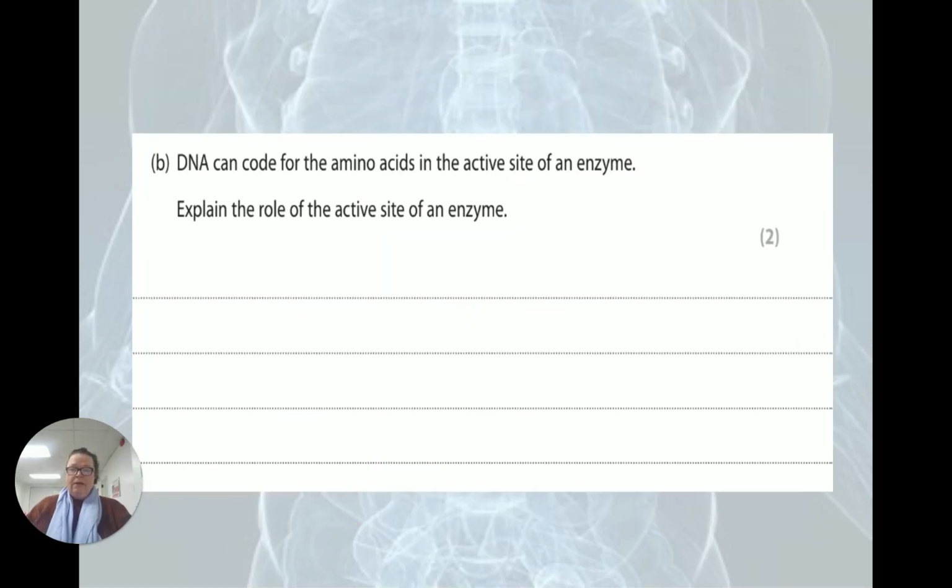So they're going to get a little bit harder now. DNA can code for the amino acids of the active site of an enzyme. Explain the role of the active site of an enzyme. So pause the video. It's 2 marks. Think about what key words you might need for this one.